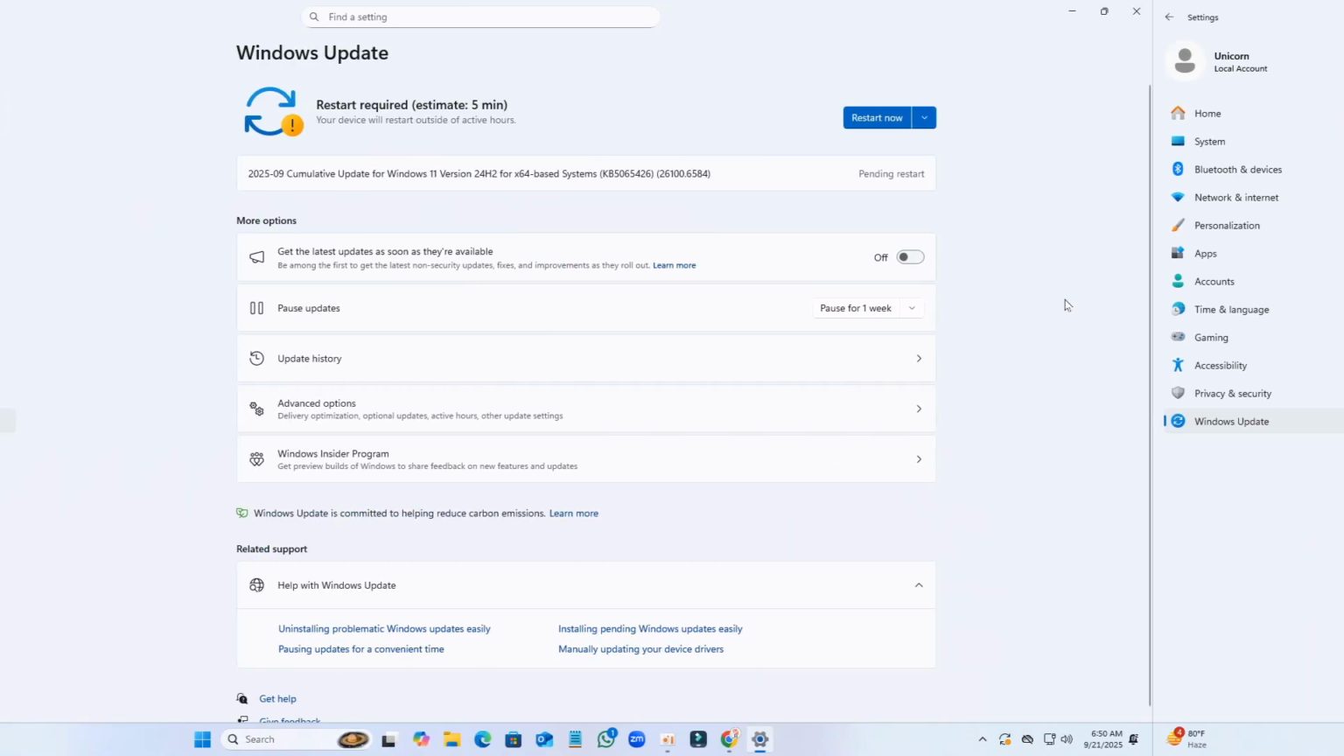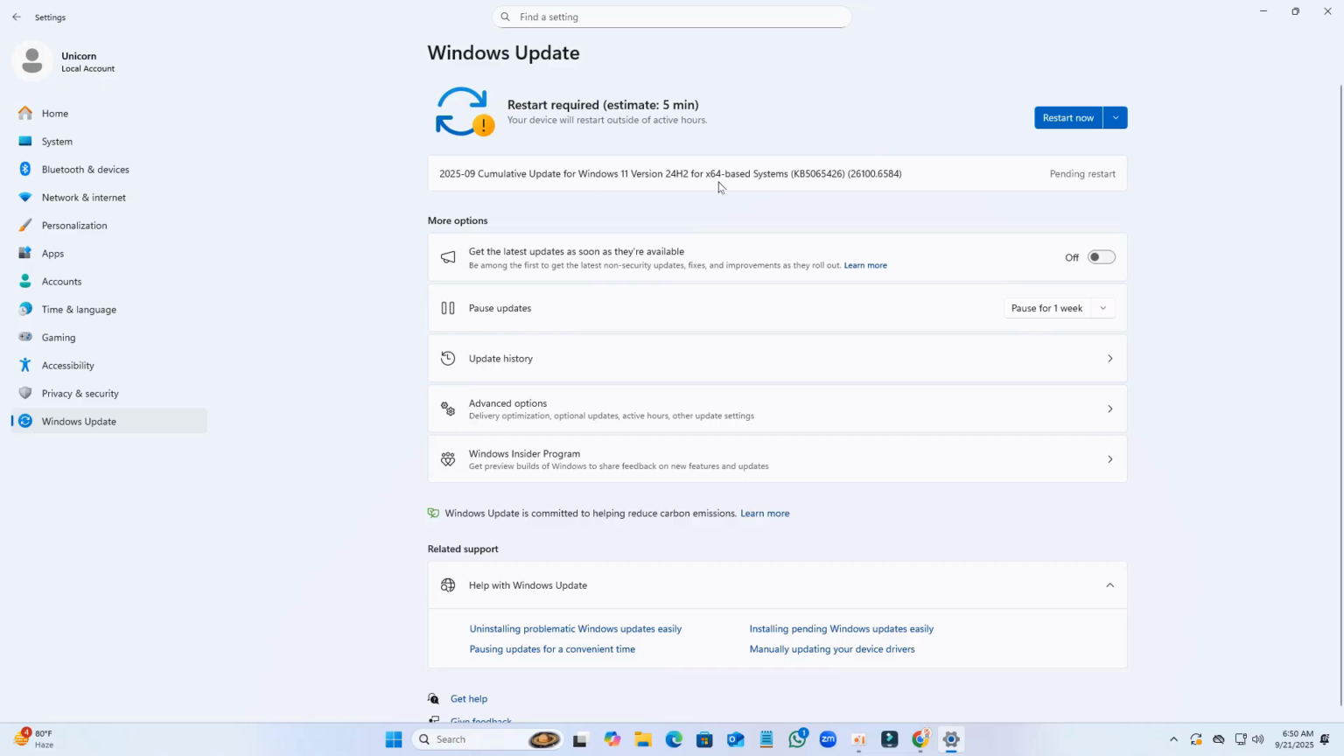Once the check is complete, I can see an update is listed right here. It's already downloaded and is just pending a restart. Now I have the option to Restart Now. If I click the small arrow, I can also choose to schedule the restart for a time that's more convenient for me. And that's all I needed to do.